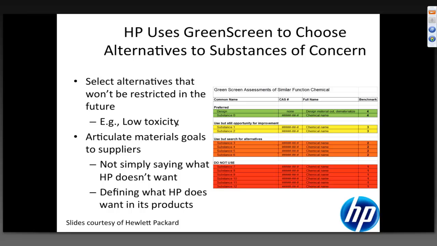But they use this tool, the Greenscreen, to tell their suppliers what they're looking for. So they tell their suppliers, we're not just going to say we don't want X or we don't want Y. We want to say what we do want. And so it's nice because the suppliers now have a tool they can use to say, is this chemical a PBT? Is it a vPvB? Whatever. They can use the Greenscreen themselves and make sure their chemical has better attributes before they even bring it to a big OEM like HP.